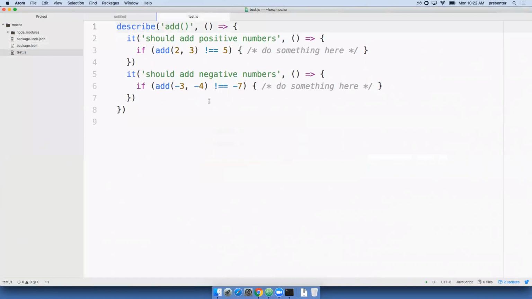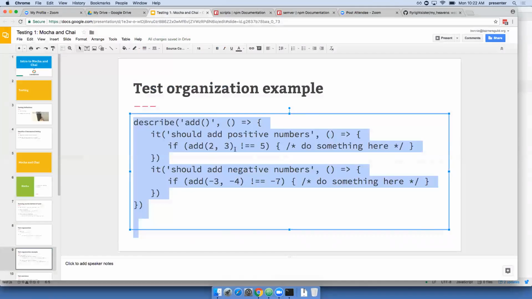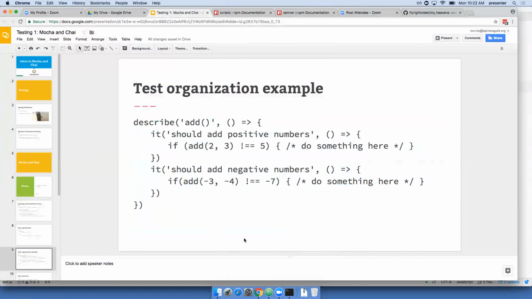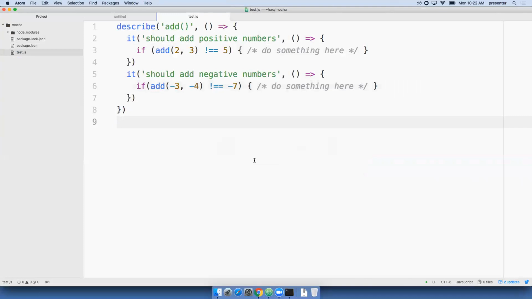So here's my test.js file. And didn't I save that? Okay, great. Now, if I run this with Node, if I do node test.js, it's going to be like, what is describe? What is it? They're not defined anywhere. But if I run it with Mocha, Mocha defines those globals for me.